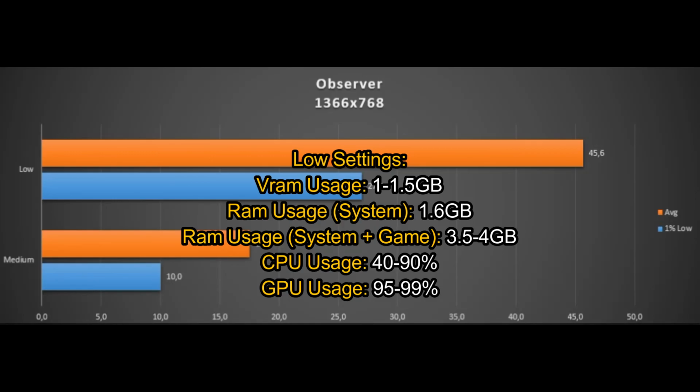So the quick answer for any people that have doubts about whether they can play this game? Yes, you can. Just use the low settings and use your native resolution, if your native resolution is 1366 by 768, okay?